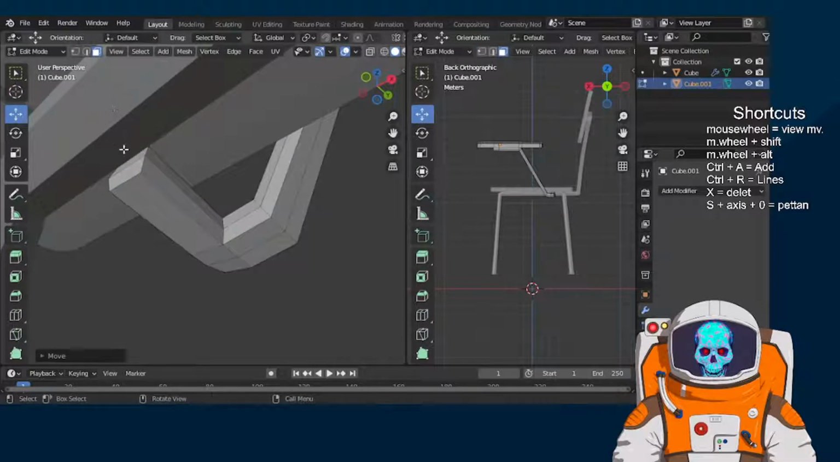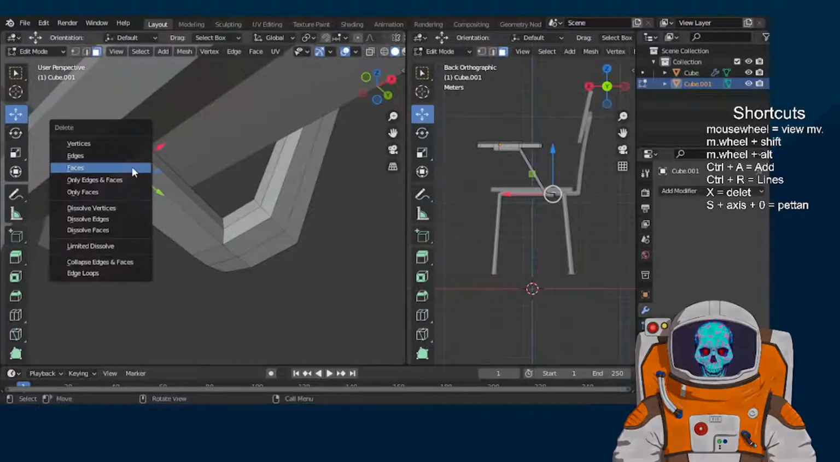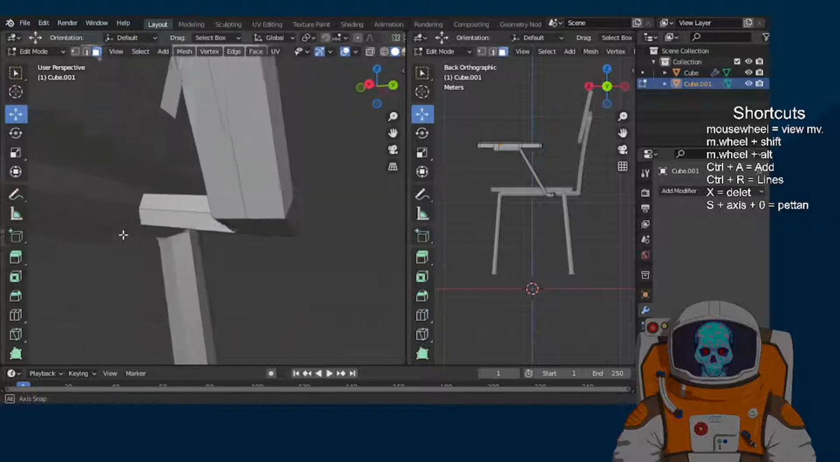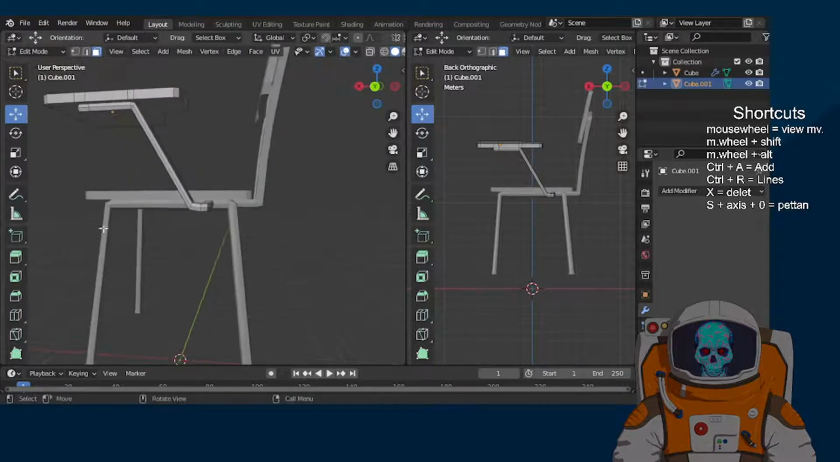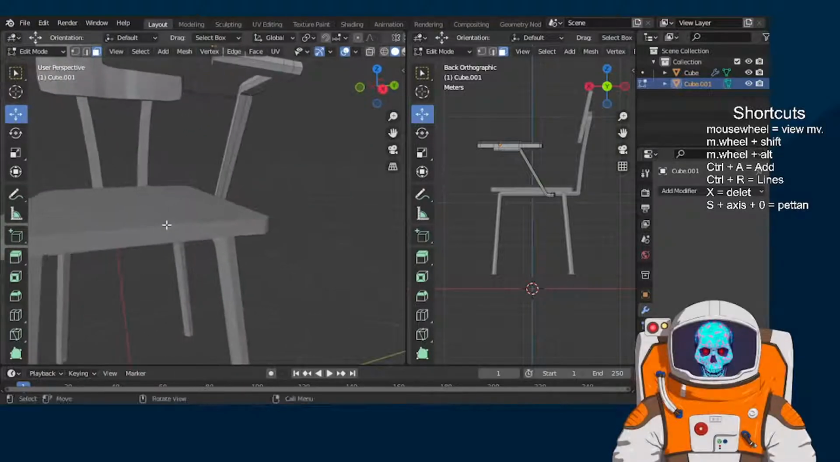I'm going to delete these faces, I don't need them. Now, something you might be noticing is that I'm working on a new object, not the same object I was working on before. And you might ask, well, how do I work in both objects? How do I mix them at the end of the day?